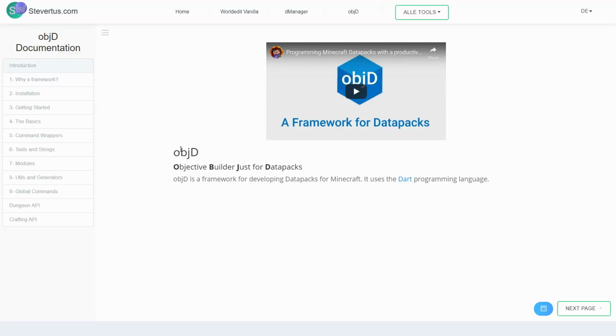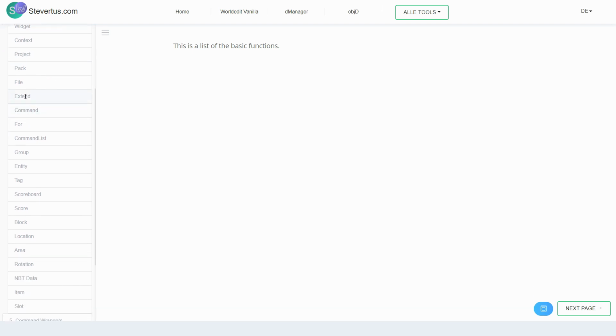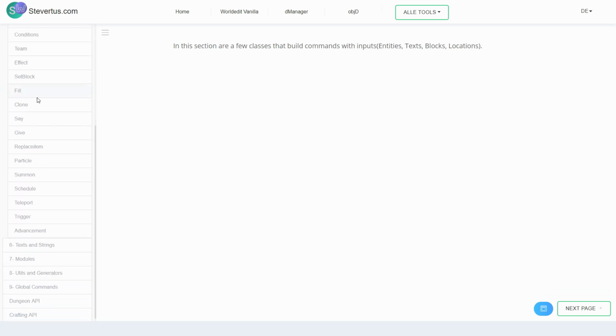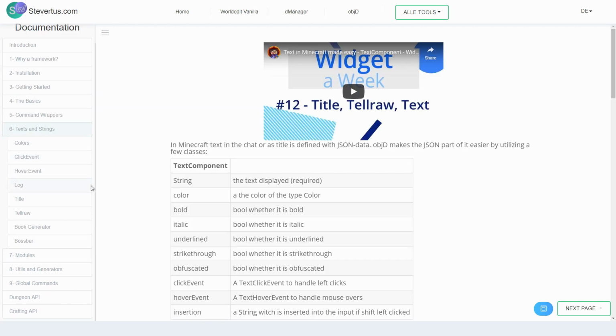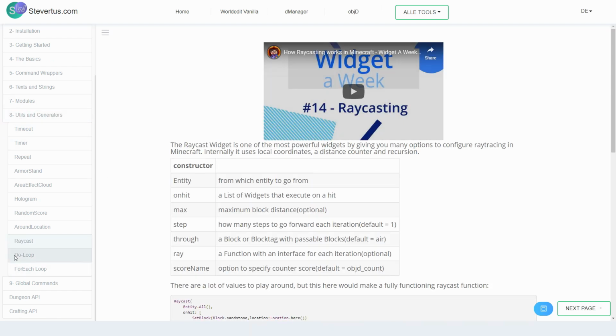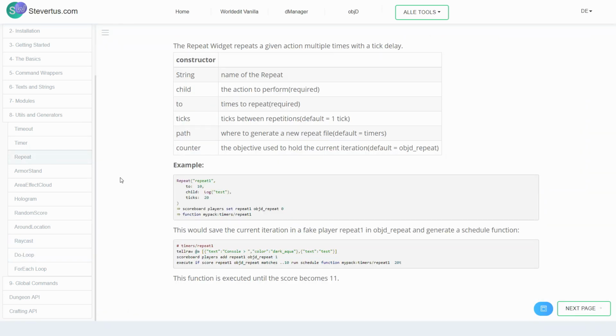And if you're really bored, you can also read the documentation here, where you can read how to install it, all the basic widgets like a file, and how all the commands are implemented right here. There's also a whole section about text and strings. You can also take a look at that in this video up here. And then you have these generators here, which include raycasting, a for each loop, holograms, or a timer, for example.